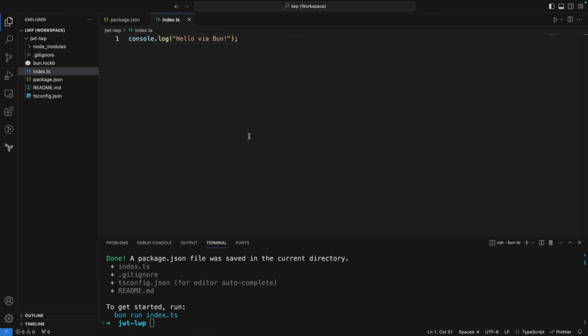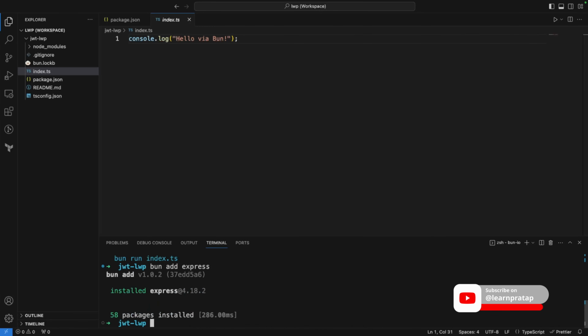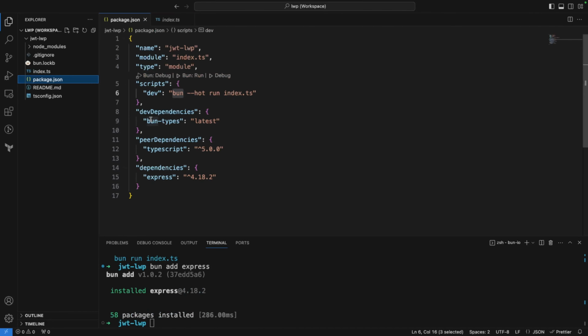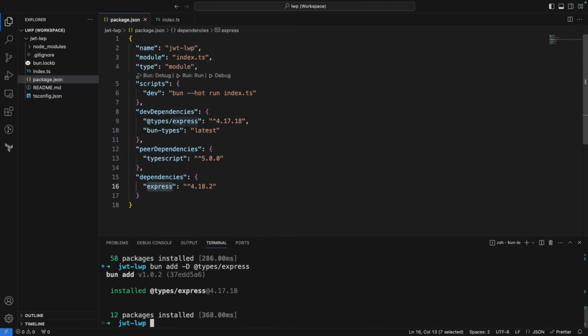Cool. Before we start our application, let's first install a few dependencies. We will be needing bun add express. This has added our express package. You can see in package.json we have our express dependency here. And also we'll be needing the types for express. So you can say bun add @types/express, and let's make sure we add this as a dev dependency, which should be -d. Okay. So now we've added our express types dependency.